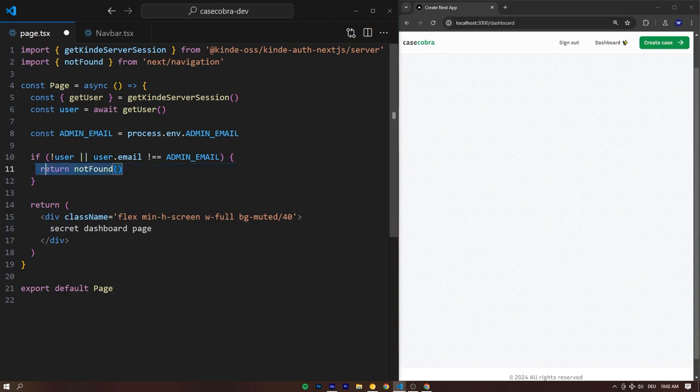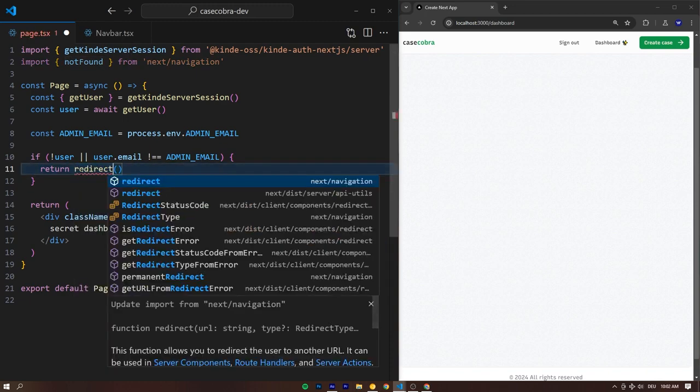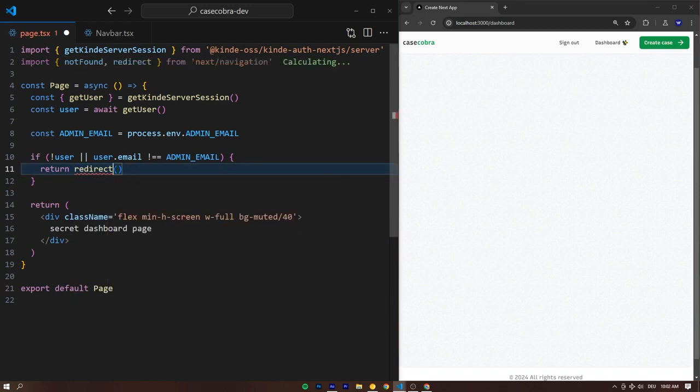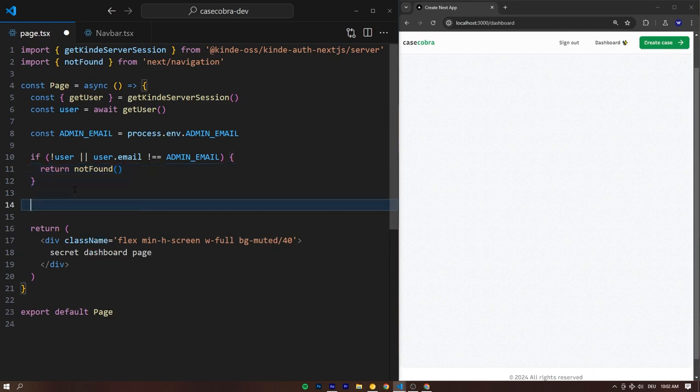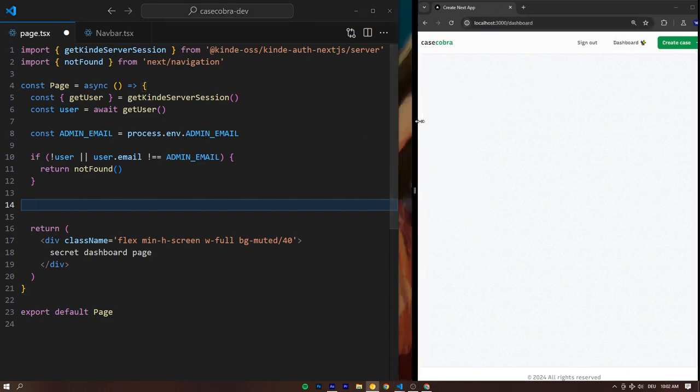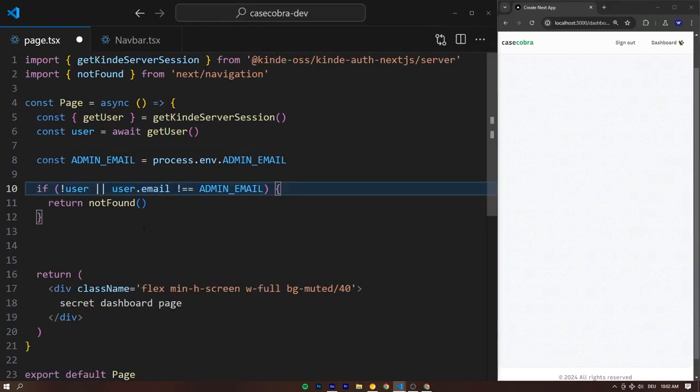What are possible alternatives you could do? You could also use the redirect. I'm just showing this to you. You don't need to follow along. You could also use the redirect and simply send them back to the homepage if you want to. That's also perfectly valid. We're gonna stick with the notFound. So they're going to think that this page doesn't even exist. There is no dashboard. Only when you're an admin are you actually able to even see this page in the first place. Perfect. Let's give this a bit more space and maybe we can zoom in a bit more. Yeah, there we go. Okay.